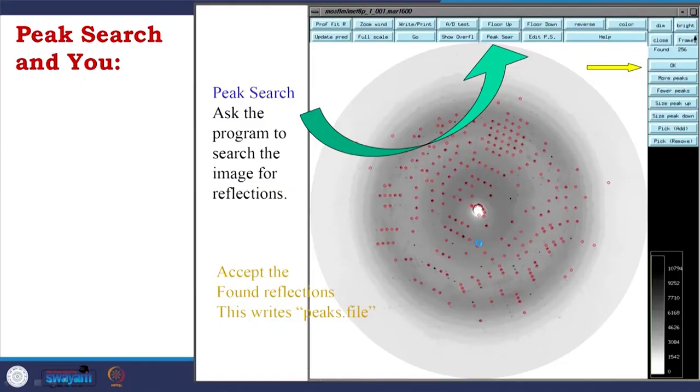Very important is how to do the peak search. You could ask the program to search the image for reflections, and when the program is picking up spots, if you are happy, you could accept the found reflections. When you do that, this will write a file called pix.file. So, all the accepted peaks would now be recorded into a separate file.